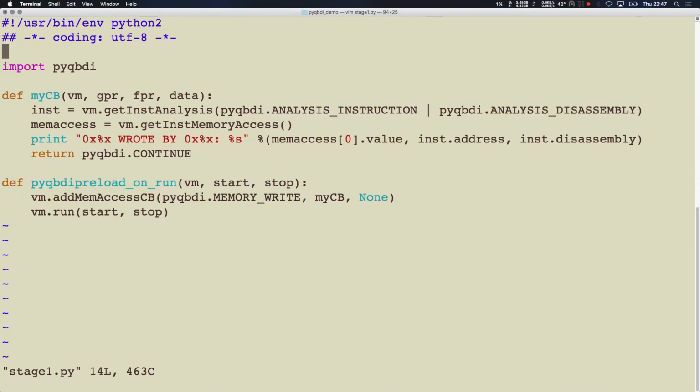What we're going to try to do is just display every memory access made by the program. And because there are a lot of read memory accesses, we're just going to focus on writes. So we use the PyQBDI bindings. The main thing is this callback, which is called when the DBI wants to start. And we simply do two things. We add the memory access callback, and we run the engine from start to stop. The memory callback is just right here, and what it does is get an analysis of the instruction and information about the memory access made, and simply print, well, you wrote blah, blah, blah.